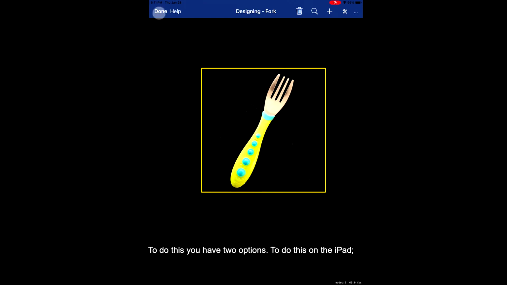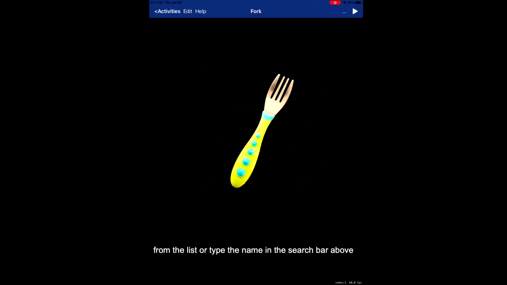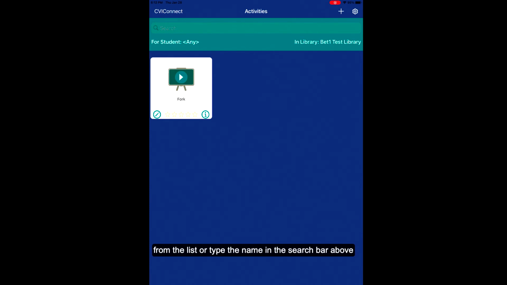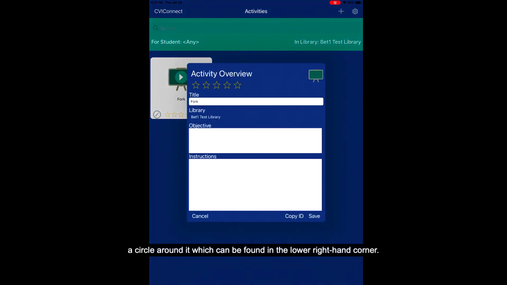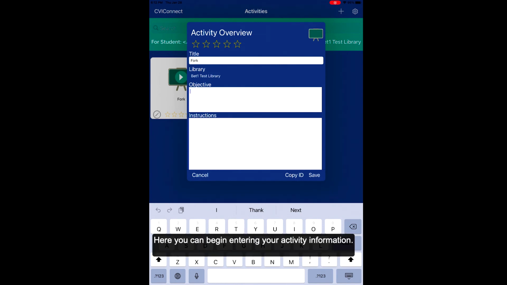To do this on the iPad, exit your Activity Designer, locate your activity from the list or type in the name in the search bar above. Touch the information icon that looks like a lowercase I with a circle around it, which can be found in the lower right-hand corner. The pop-up will appear. Here you can begin entering your activity information.